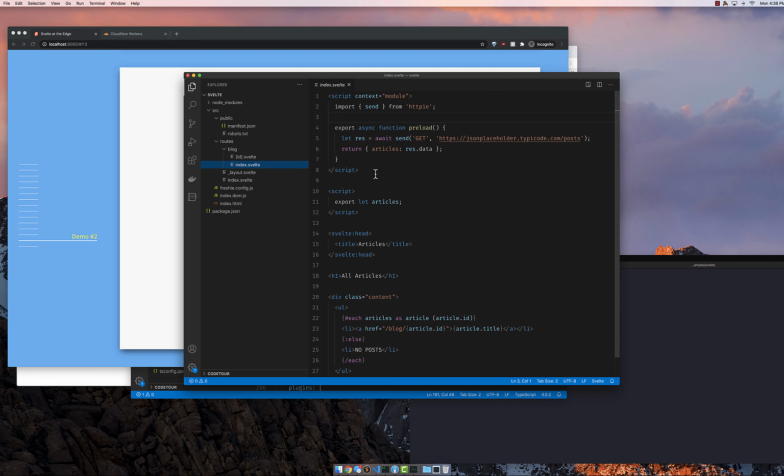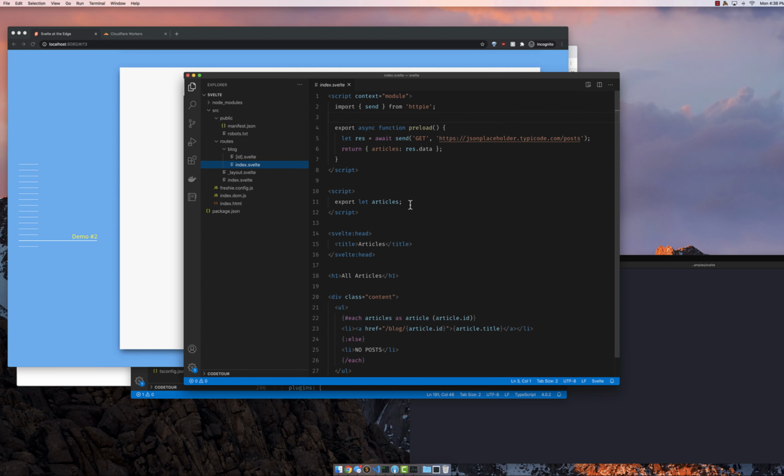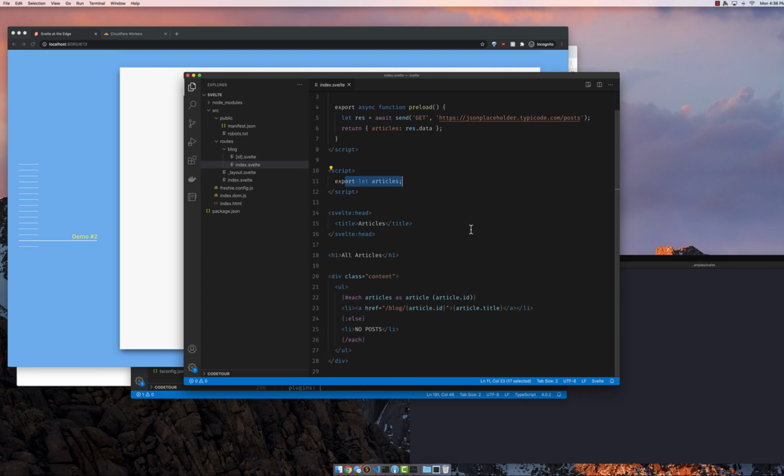It has preload functions, which, coming from a Next.js land is like get static initial props, or again, very much like Sapper's preload. This just gives you initial prop data that immediately gets passed into your script. From there, you can take those articles, render them one by one, whatever you want to do.